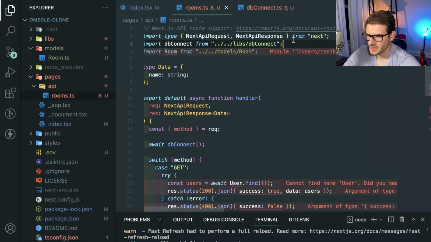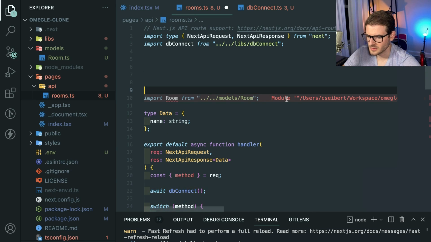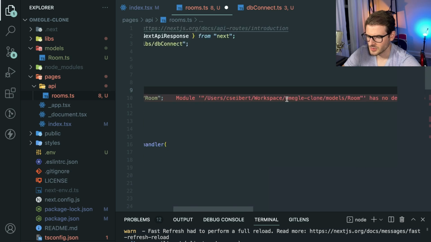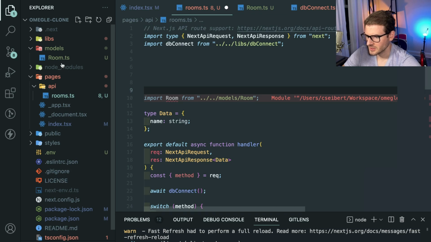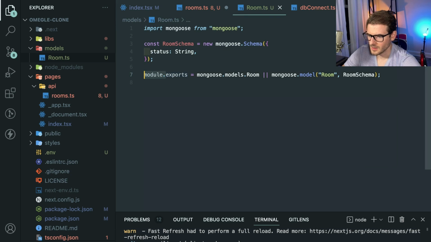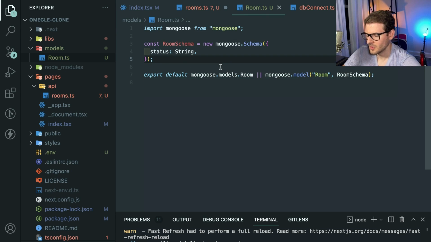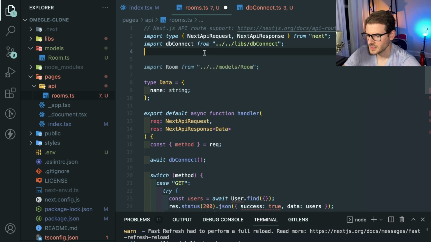So this is complaining, for some reason, that it has no default export. So I think what I need to do is, first of all, change this to be export default. Like that. Hopefully that works. And then we should be able to import it.